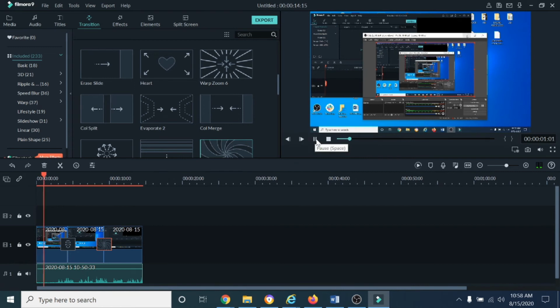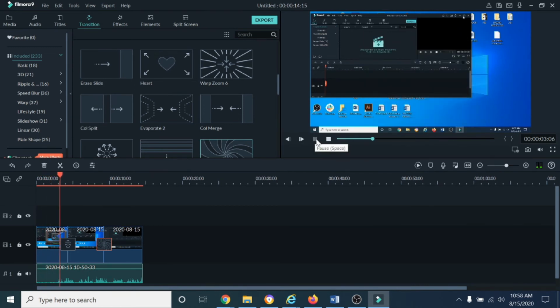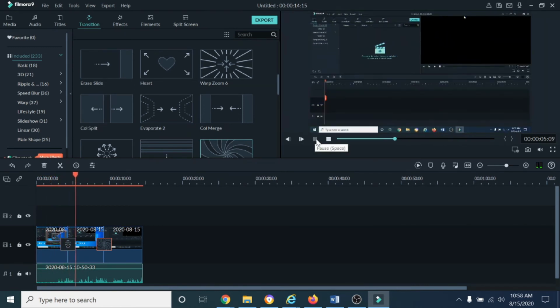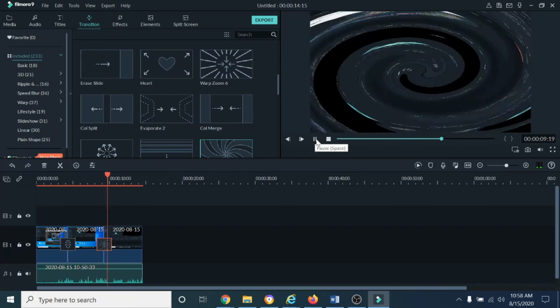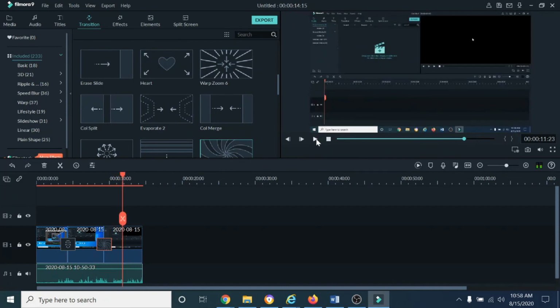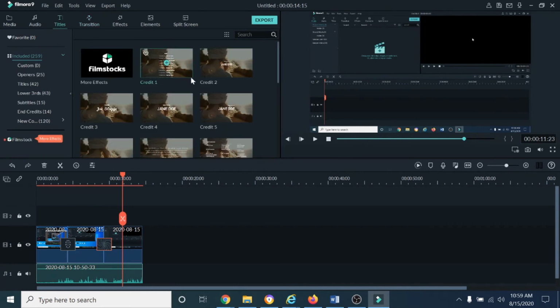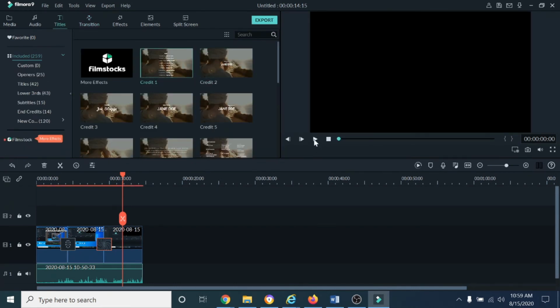So let's see what happens with these new transitions. Okay, so in this shot, we're going to show how to bring video into the screen here. Okay, so now we're going to go on and work on a title. Now these are the many options we have. You can make your video look just like a movie.